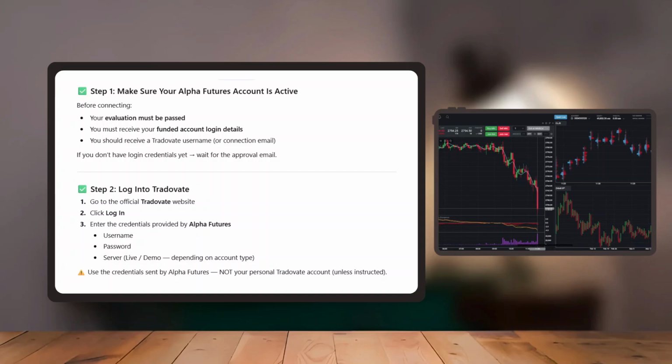Next, go to the official Tradovate website and click Login. Enter the credentials provided by Alpha Futures, including the username, password, and server selection, such as live or demo depending on your account type. Then, make sure you use the credentials sent by Alpha Futures and not your personal Tradovate account unless you are specifically instructed to do so.